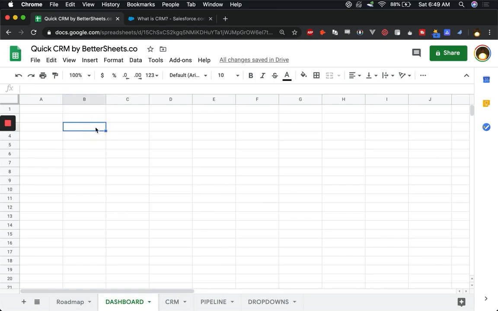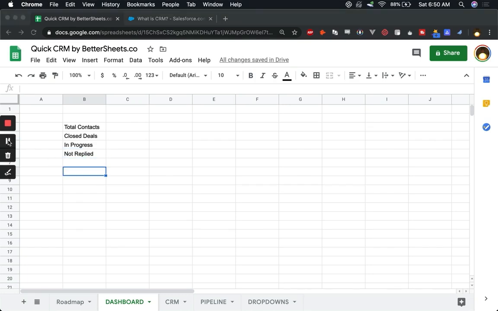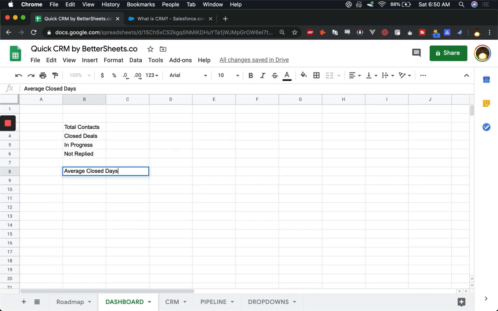So the dashboard might show, let's do some total contacts. We'll have that number. We will have a number of closed deals, in progress. That means they were contacted and we're dealing with them. So total contacts, and then I guess we're going to have not replied, and then maybe some other information like average close days or days to close. Also going to want to have a count and a percentage.